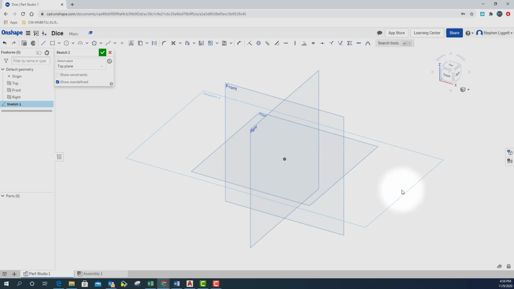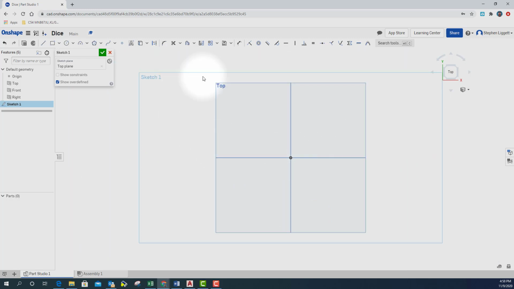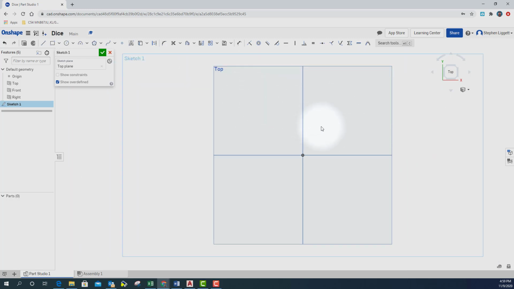After I've selected the work plane, I like to click on the view cube so that I'm looking straight at that side. So now you can see I'm looking straight at the top work plane. So because I'm drawing a cube, I'm going to start out with a rectangle tool.